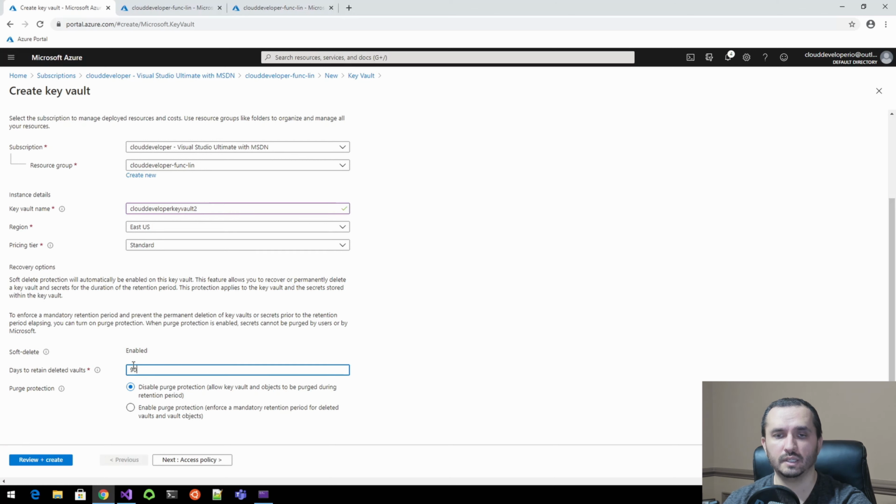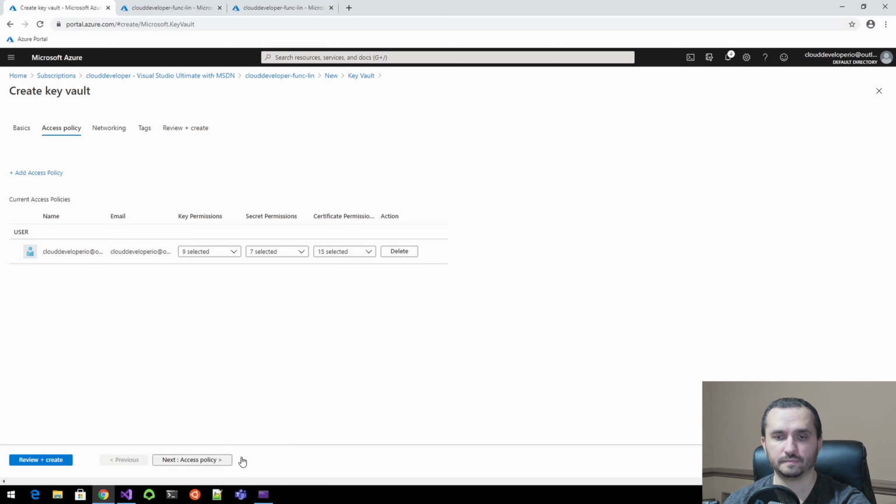Depending on you having this feature enabled, it will not allow you to delete the Key Vault permanently. You will have to wait for the minimum duration of time that you set here, which is 7 days. So your Key Vault won't be deleted until after this period of time expires. If you set it to a longer duration, it will exist in your Azure environment for that much longer. We're going to go ahead and choose next.